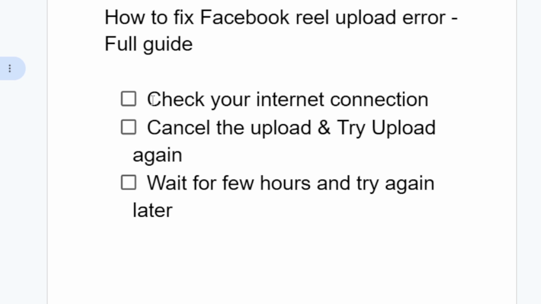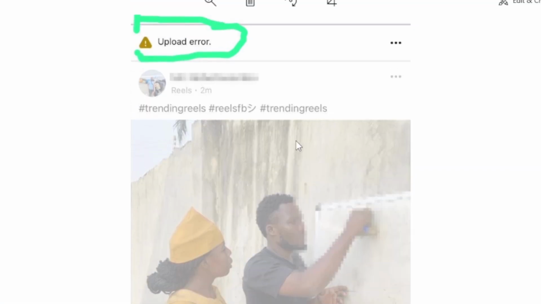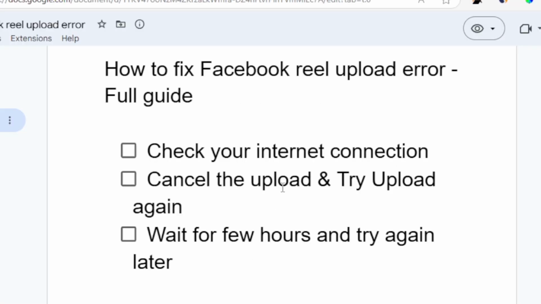The first step you need to do is check your internet connection. In most cases, if you have a bad internet connection, you'll be facing this upload error a lot. So you can try to restart your internet connection, maybe turn on your airplane mode, then turn it off again. If you do so, but you're still facing the upload error, then just cancel the upload and try to upload again.